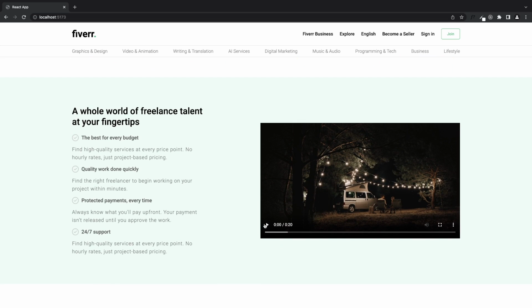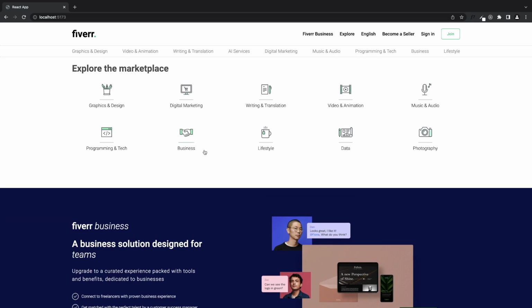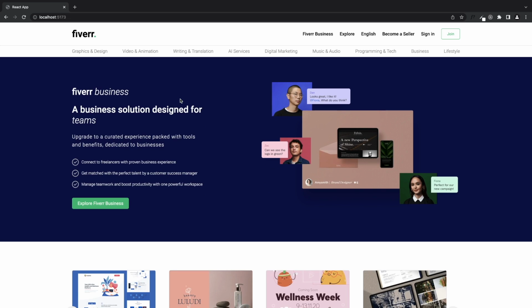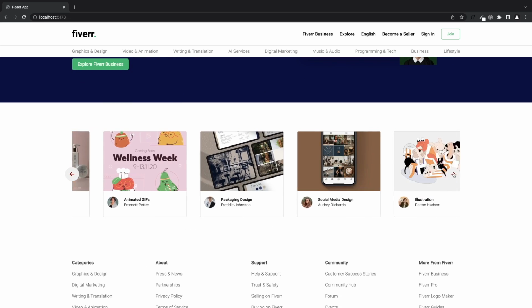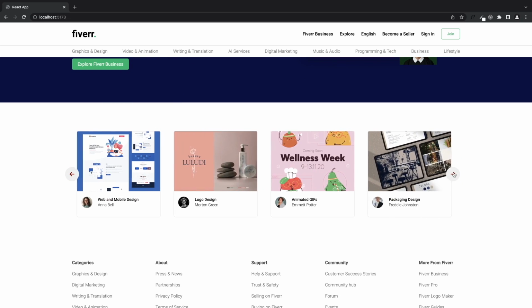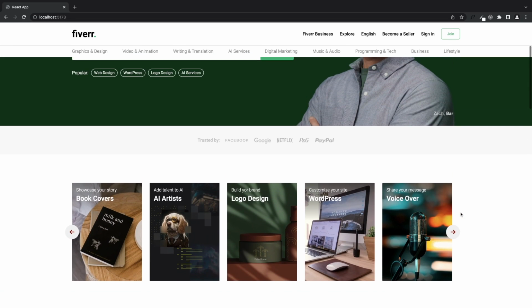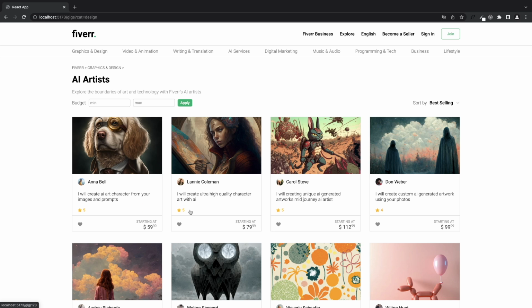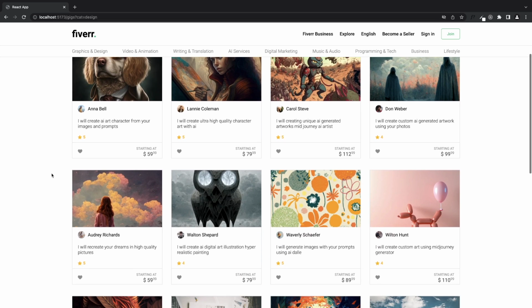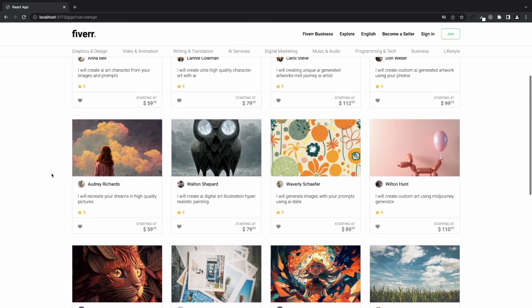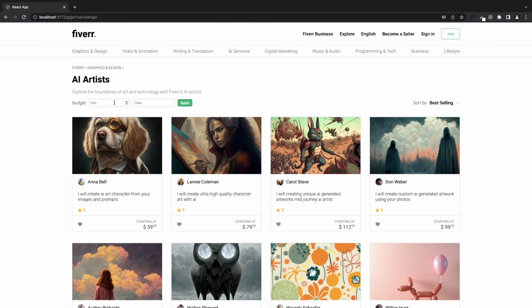some other homepage components, project slider, and footer. Let's open any category page, and here we have all the gig cards in this category. In the next tutorial, we will cover all these functionalities.